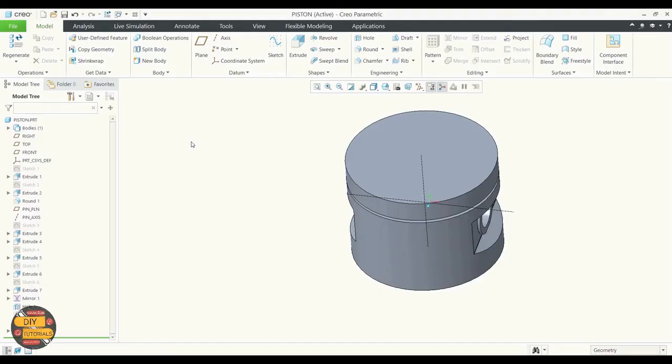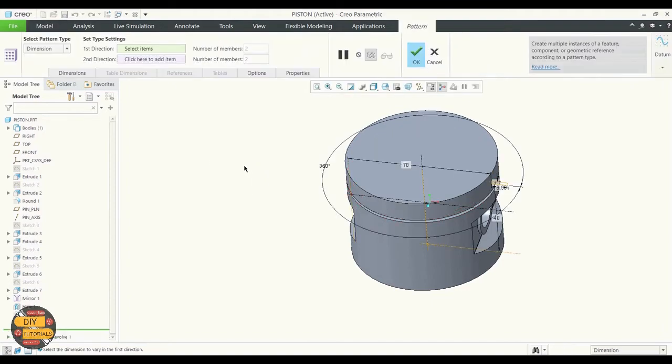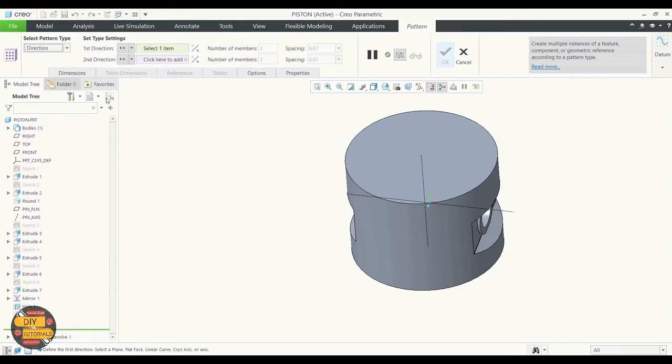We're going to be patterning the revolve feature. Click pattern, select direction and select the axis. So the pattern is going to be along the direction of the axis. Select the spacing, enter the number of instances that's going to be created. Click OK.